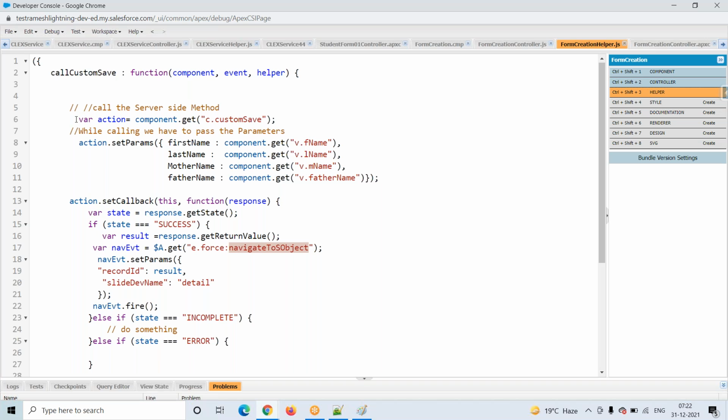That result we have to check whether it is success or failure. If it is success, then we perform our logic. If failure, we have to handle that error by using action.setCallback, response.getState, if state is equal to success, like this. This is the complete example. If you have any questions, let me know. In the next session we will go through some other example.